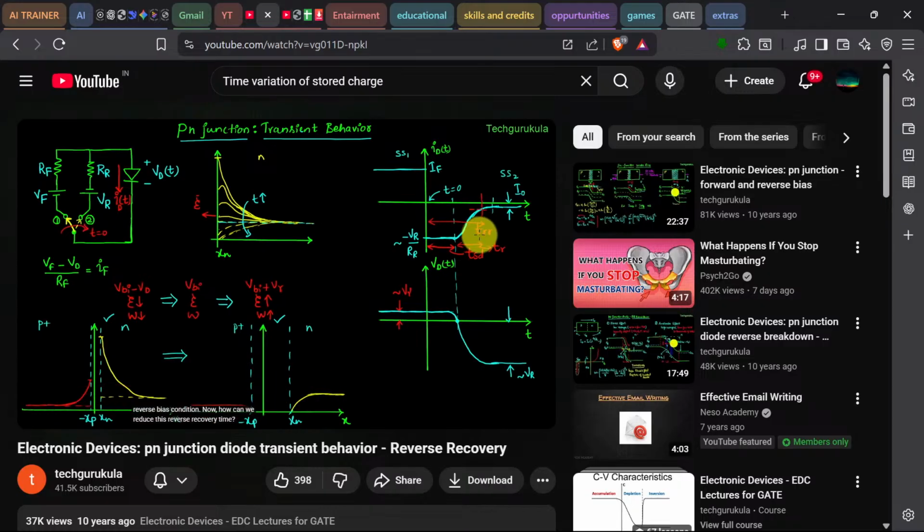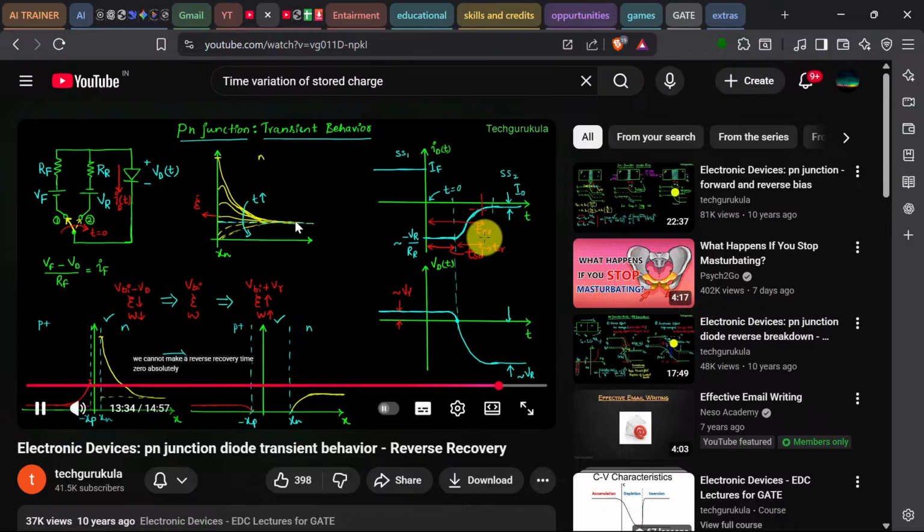Now, how can we reduce this reverse recovery time? Because obviously, when we apply positive potential, we assume the diode should conduct current, and when we reverse bias, it should not at all conduct current. But it seems that there is a short period of time where it is actually conducting current. Of course, we cannot make the reverse recovery time zero, absolutely, but we can reduce it.